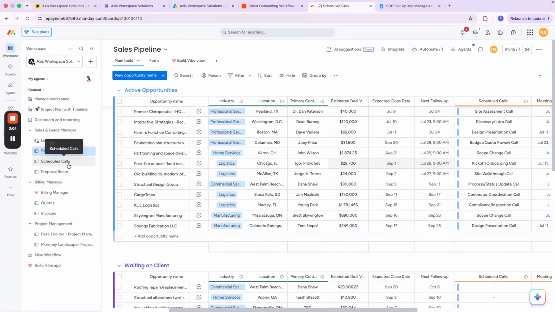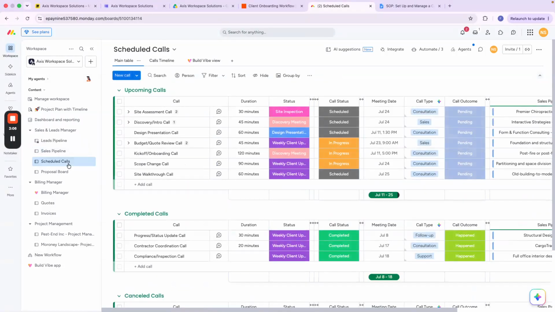Then the next one is scheduled calls. It's just telling whoever is managing this board, have you scheduled the calls? Okay, yeah, you've scheduled the calls. Oh, these are the completed calls. These are the cancelled calls. As you can see, this is the folder for sales and lead management. So it has all of this here.